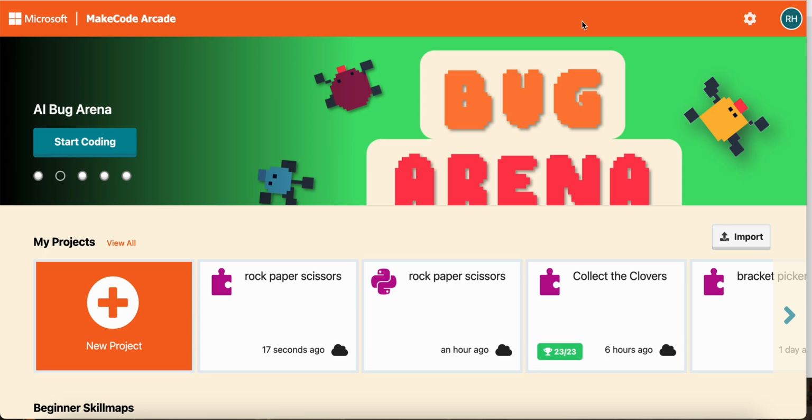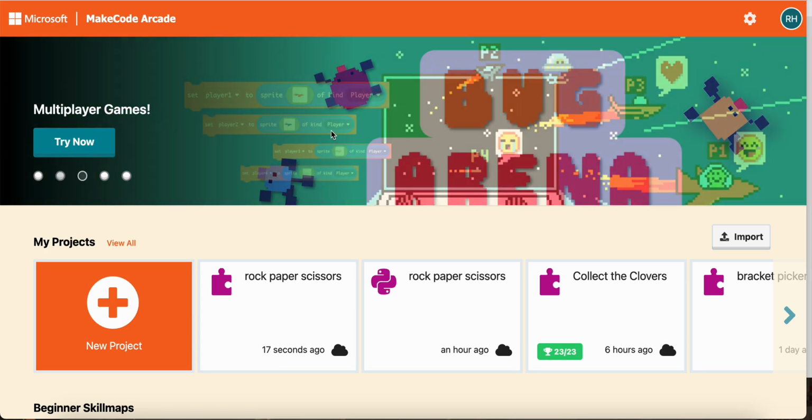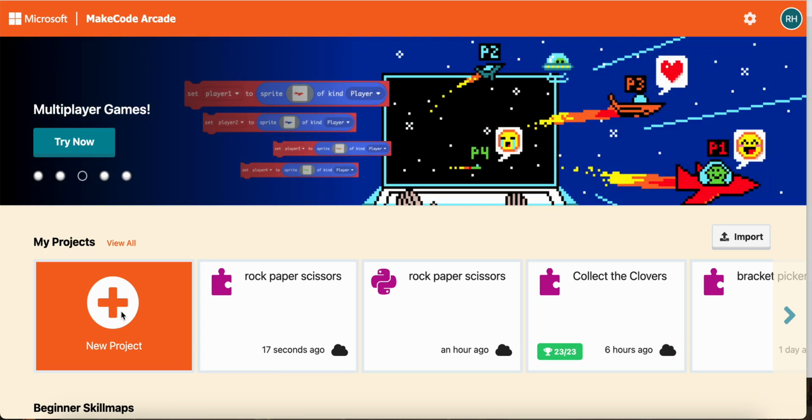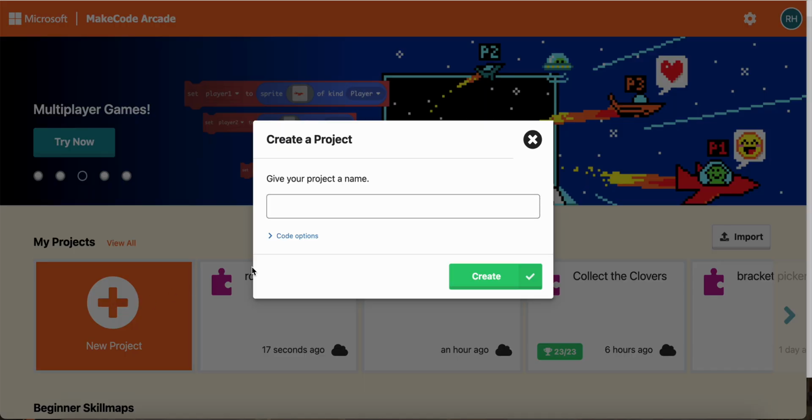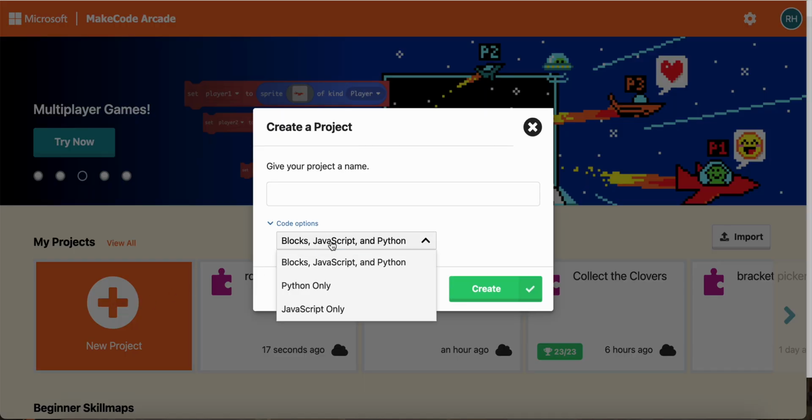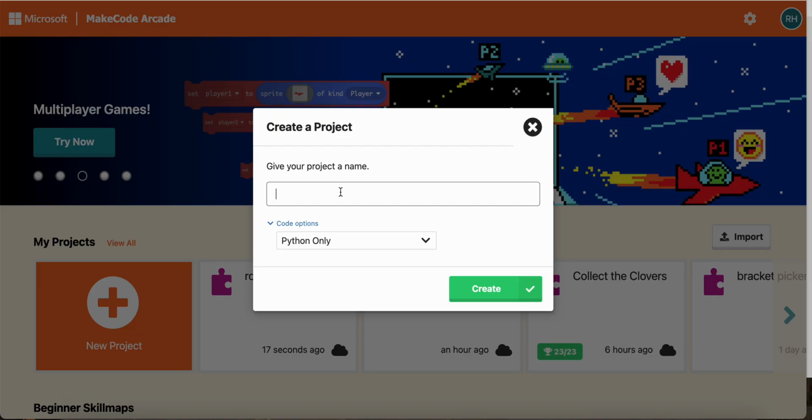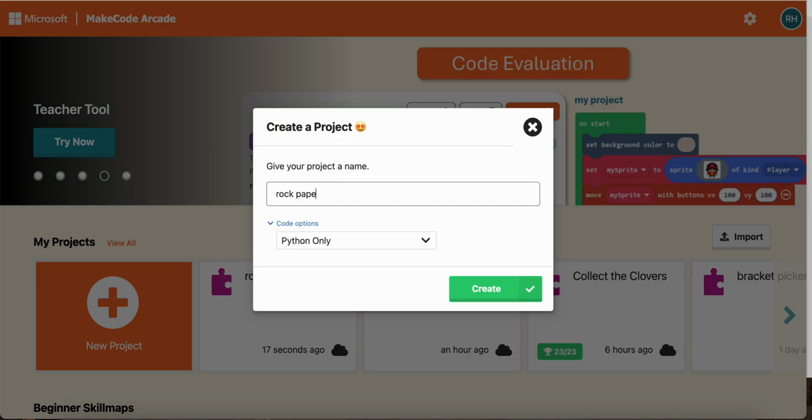All right, today we will be making a rock, paper, scissors game, and we will click the orange plus button to get started. We will click on code options, and we want it to be Python only. And let's call it rock, paper, scissors.